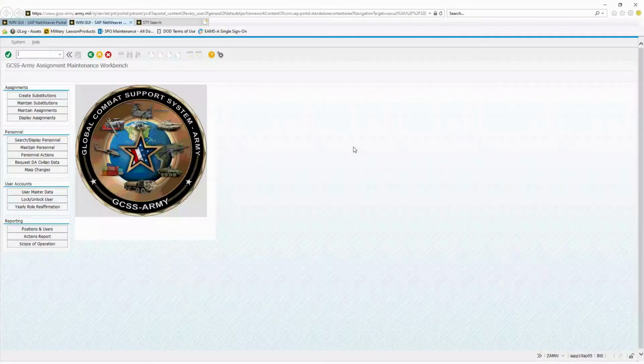Today we're on part 8 of our Access Administrative series, maintaining substitutions by personnel number. This is pretty cool because you're able to display the duration of a substitution. You can end the substitution, or you can even extend that substitution. So without further ado, let's jump into GCSS-A and go to our workbench, and let's get started.